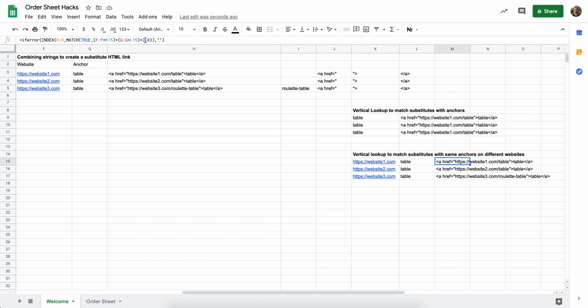That needs to be, if I count them up, that needs to have 2 truths. So this and this one. And if that happens, then I will give the result from column H. So that's why website 1, 2, 3, they all match up here, even though the anchor texts are the same. So it's another way of using the order sheet to actually catch up with these things.